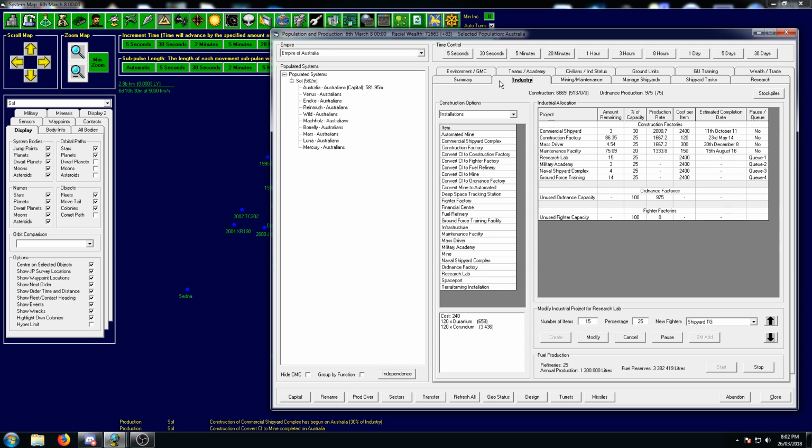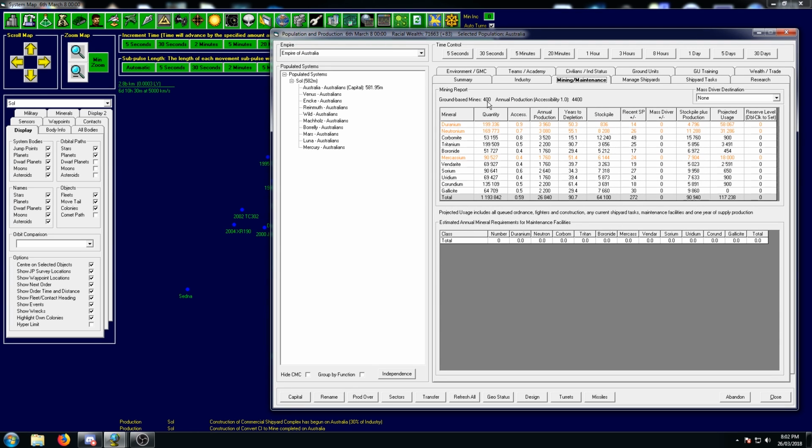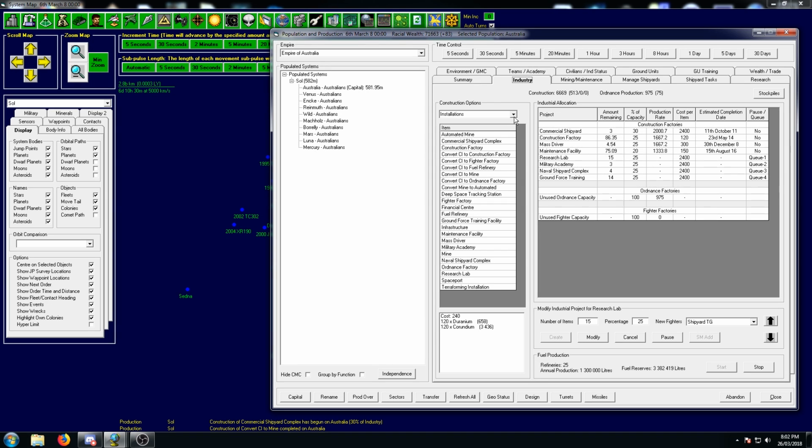off the line. But we now also have 400 ground-based mines, which are producing a total of 4,400 tons per year per mineral, modified by accessibility. And you can see that uranium is now around 200. We're not digging up super huge quantities. So we do want to increase those.